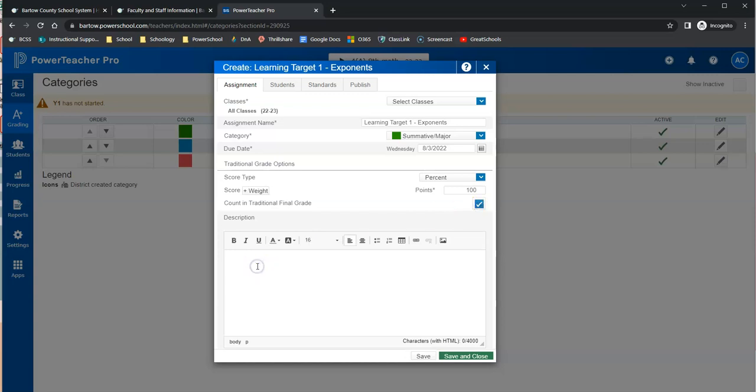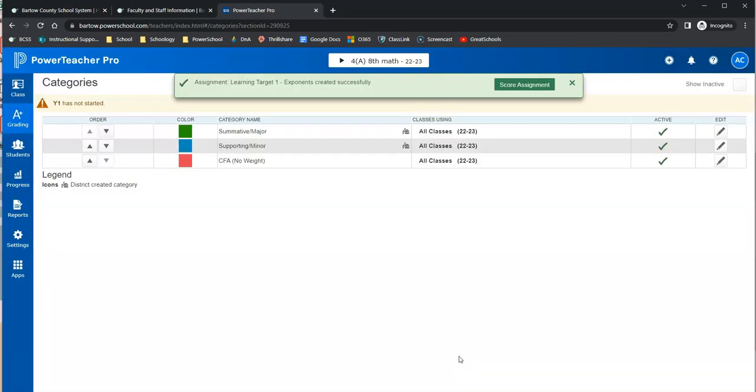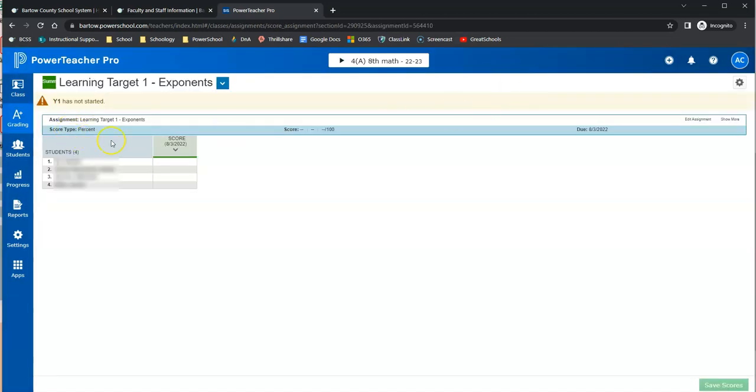And then the description gives you an area that you can give more information on the assignment to students and parents. So you might put your proficiency scale here, or maybe you'll write out what Learning Target 1 actually is. Maybe it's I can simplify exponents. Whatever it is, you can put more information here to communicate with your parents and students. Click Save. And now you can see that it says it was created successfully. I can go ahead and click Score Assignment, which will take me directly to that assignment.